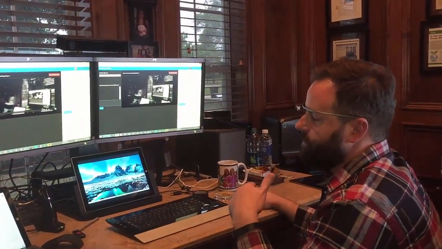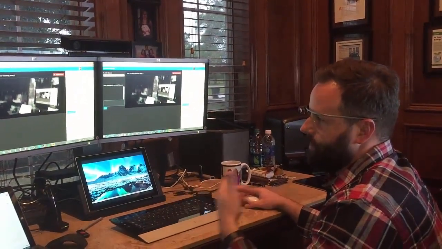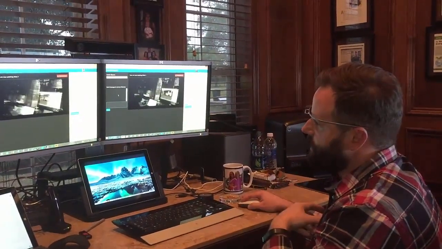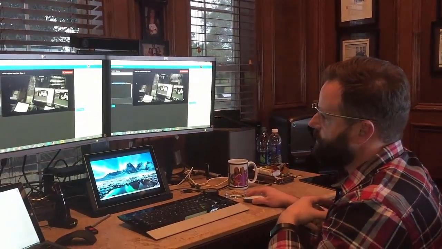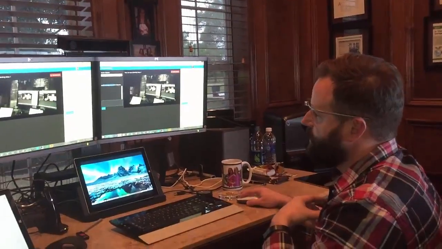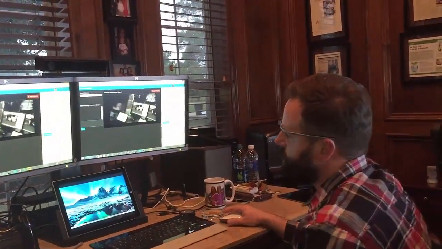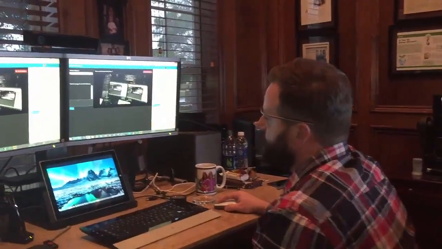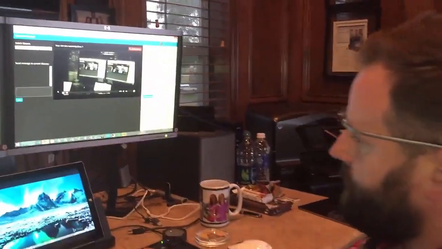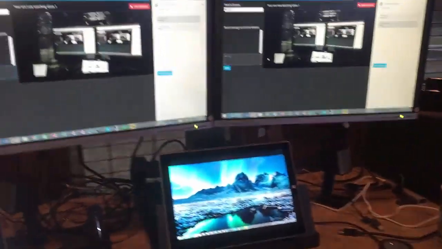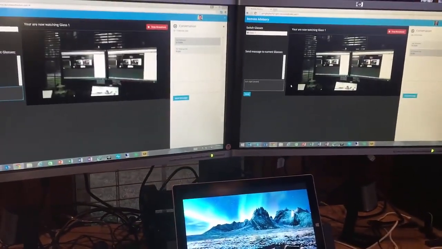They can also send instructions or collaborate with the glass wearer. So if you see here, I've got this message box that's different from the Skype for Business chat box here. It says send a message to current glasses. I don't know if you can see this on the video or not, if you want to come up here. And I can basically send a message saying, turn right, please.